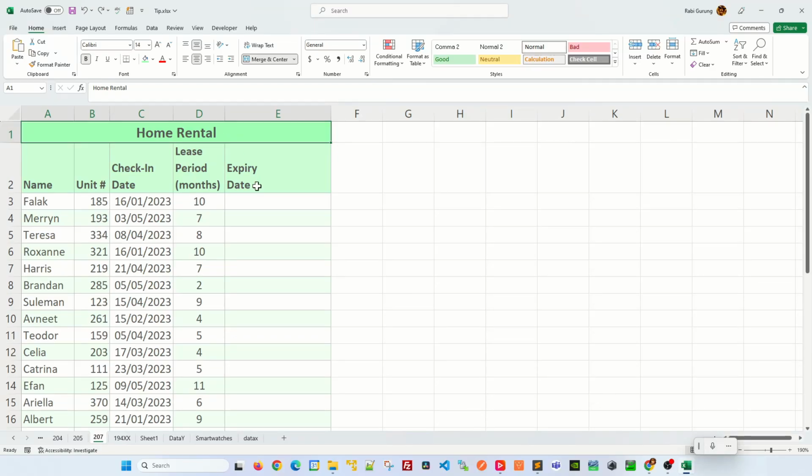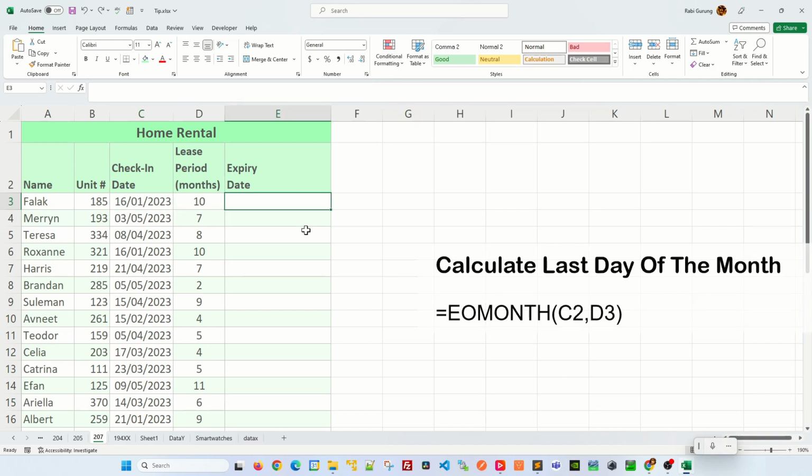Let's say you're given a task to calculate the expiry date, which is going to be 10 months after this check-in date, and the expiry date has to be the last day of the month. This is how you do it. You say equal EOMONTH, which stands for end of month, open parenthesis, check-in date will be the first argument, followed by number of months, close parenthesis, and hit enter.